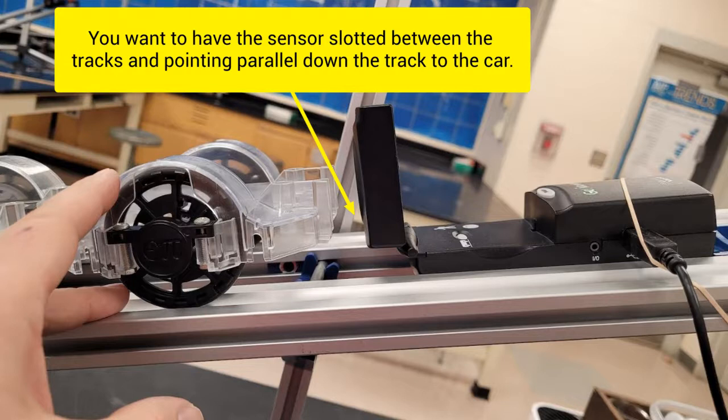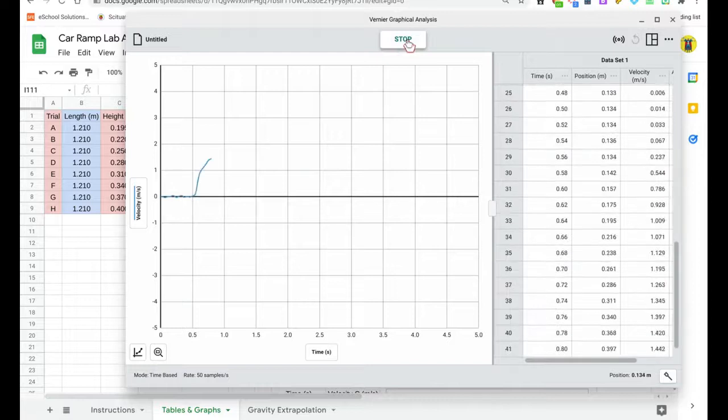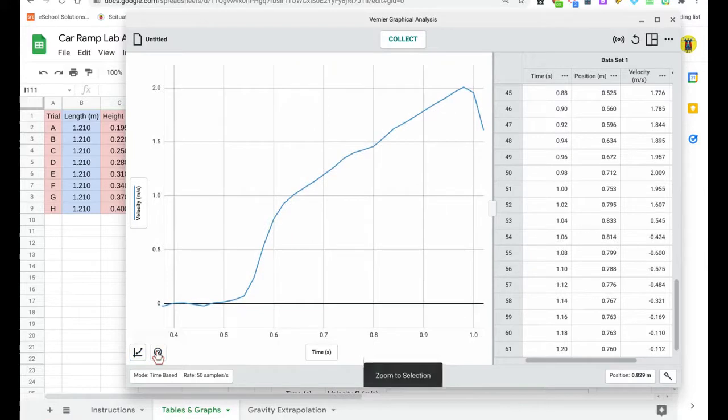Okay, now when we bring the car up the ramp and I hit collect and release the car, so I'm going to do that right now. Okay, so now you can see this section right here is where the car was moving. So what we're going to do is just take the cursor, click and drag to highlight that section, and then go down here to the magnifying glass to zoom in.